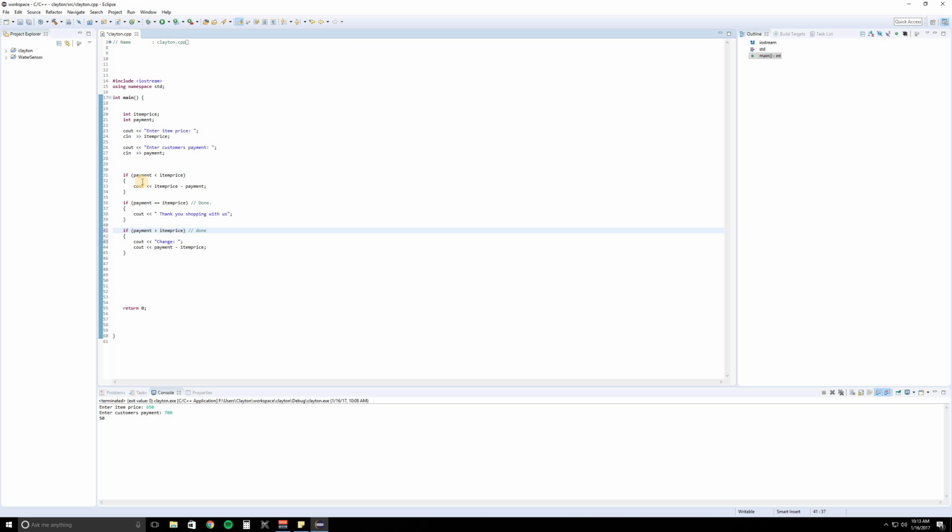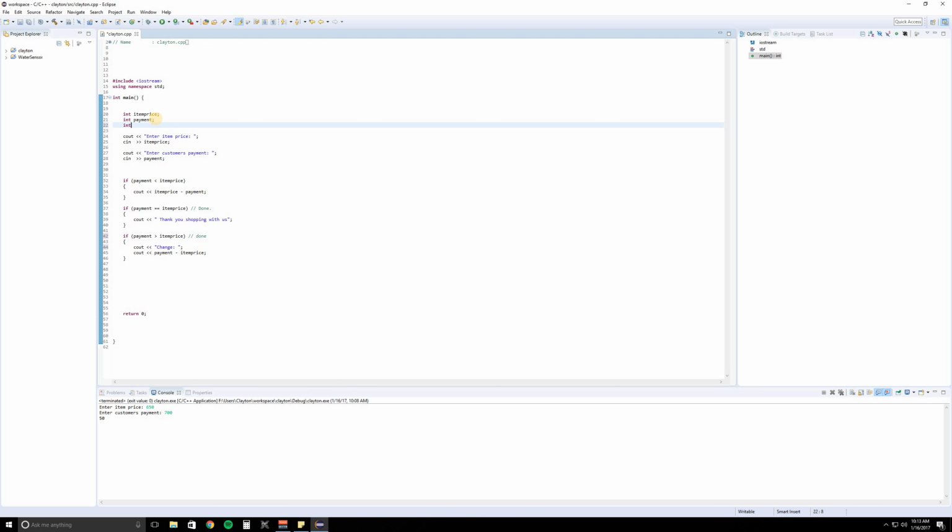So what I'm going to do is create another variable. It's going to be an integer, and we'll call it add payment. This is just an abbreviation for additional payment. You can call this whatever you want. You can call it additional payment or leftover payment or whatever.